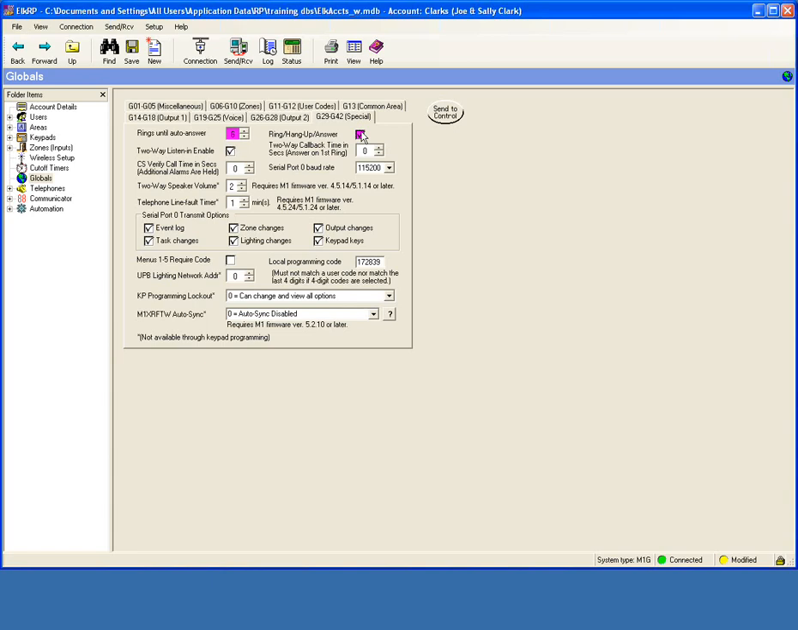There are two different settings here that I want to talk about that are a bit confusing. If you have two-way listening enabled, you've got your two-way callback time in seconds, and that determines how much time the central station has to initiate a two-way listening session when there's an alarm and listening is enabled on that zone. So you would want to coordinate with your central station and set that to the value that they generally use. They should be able to give you some guidance there.